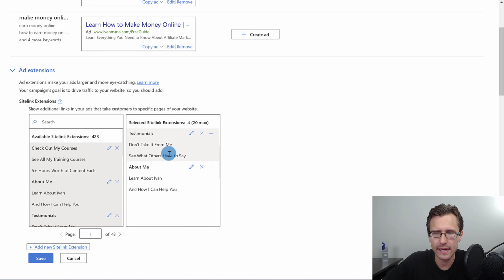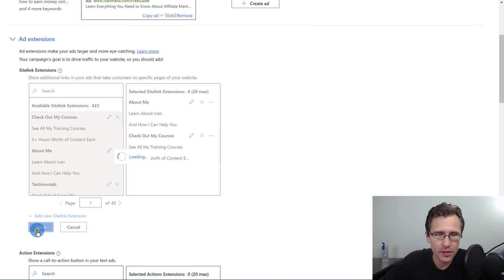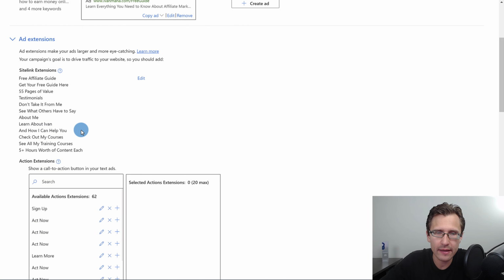Microsoft will show, I believe, up to 4. It's either 4 or 6 sitelink extensions at a time. So it's not going to show up more than that. It does say sitelink extensions 20 max, so it's going to rotate. If you have any more than 4 or 6, then it's going to rotate these sitelink extensions. So that should generally be enough. So you can hit save, and congratulations, you've added these sitelink extensions.